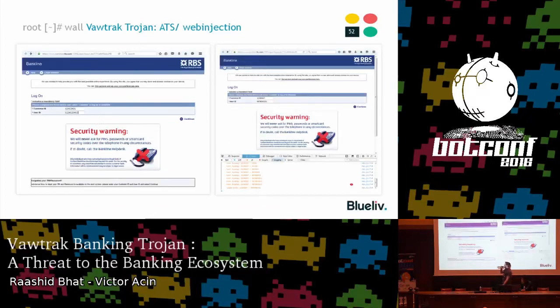What you can see here is basically a real-life example of how an ATS server is modifying a communication. In here, you can see how a user is trying to log in into RSB server with a browser that has been infected with Vawtrak.